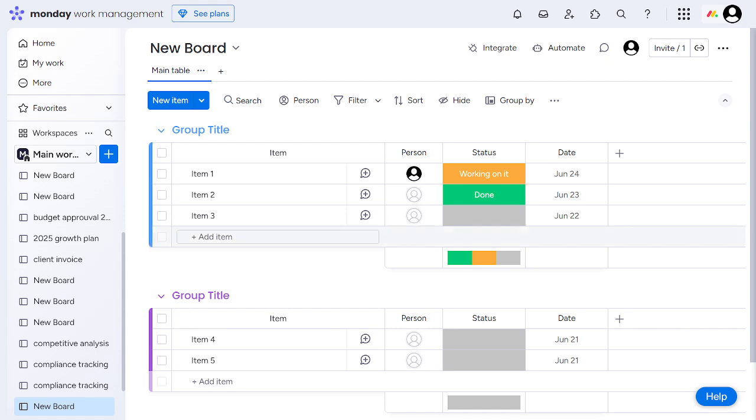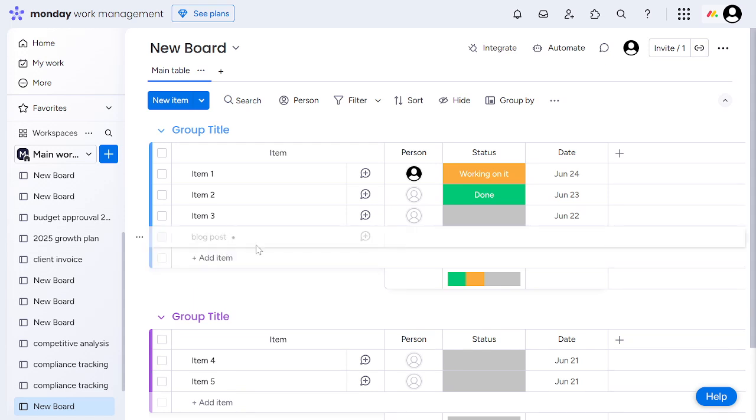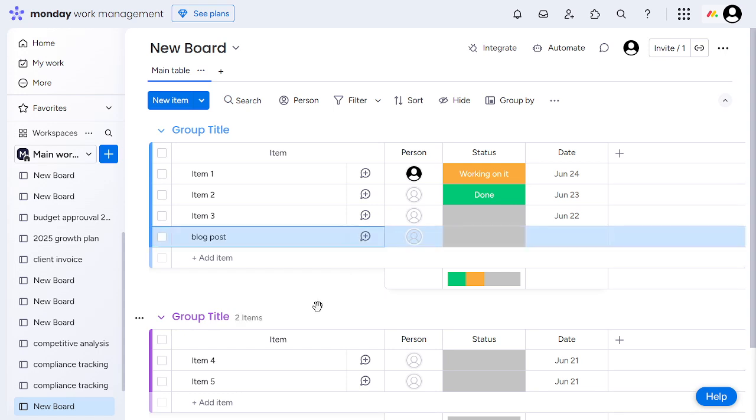Next up, we're going to add items to your board, which represent each piece of content. To do this, click on the plus add button at the bottom of your board and enter the name of your content piece. These items could be blog posts, social media updates, newsletters, you name it. The reason we do this is to keep track of each individual piece of content, making sure nothing gets lost in the shuffle.